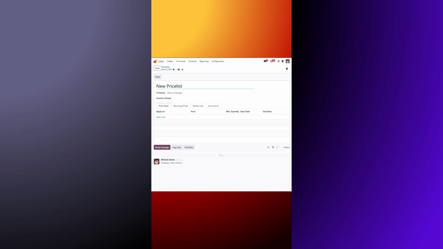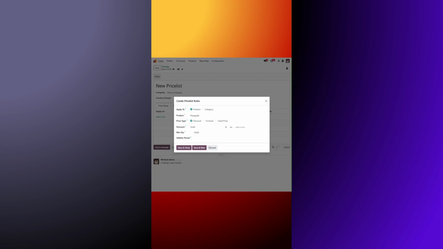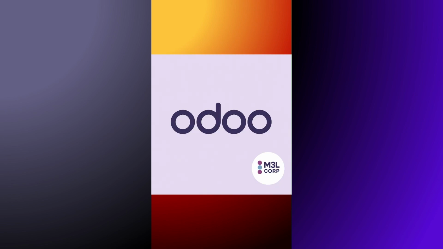Enter a name for your price list, choose the appropriate currency, and set pricing rules. These rules can be based on specific products, customer segments, order quantities, or time periods. For example, you can offer a 10% discount on a product when a customer purchases more than 50 units. By utilizing price lists in Odoo 18, you can implement flexible and targeted pricing strategies to enhance your sales operations.